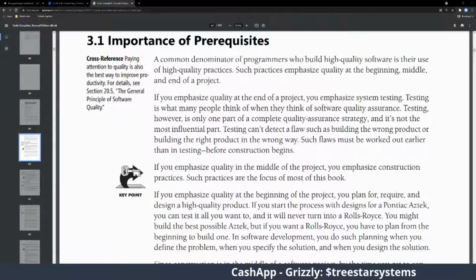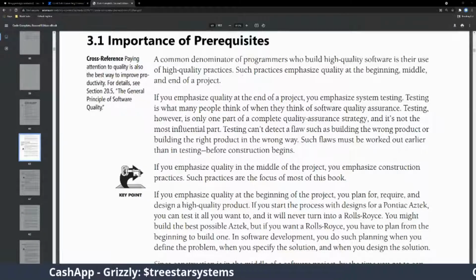A common denominator for programmers who build high-quality software is their use of high-quality practices.